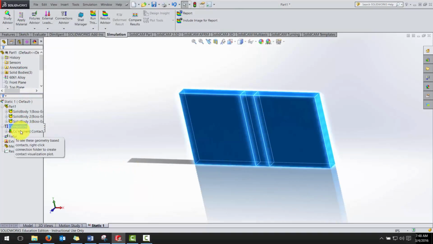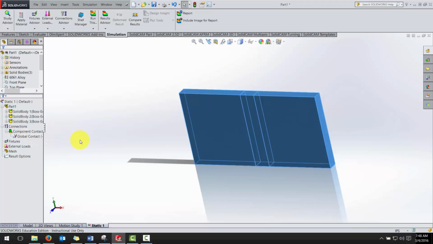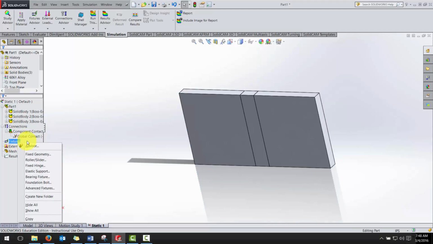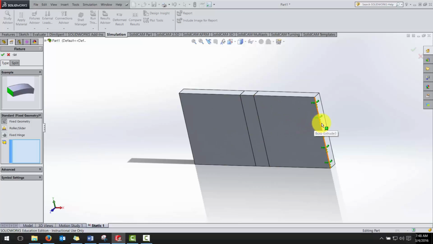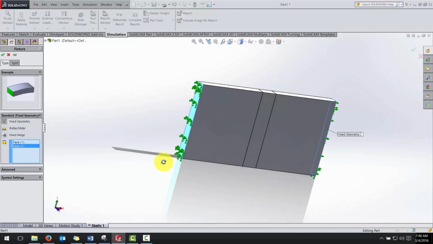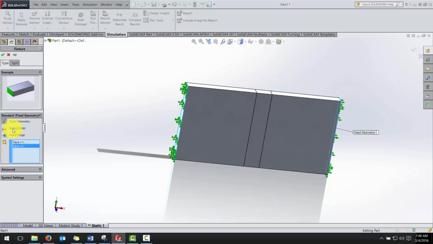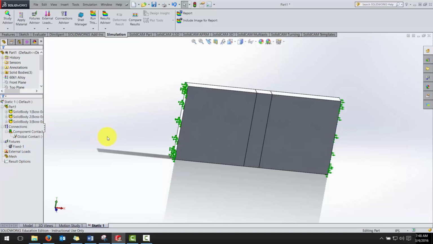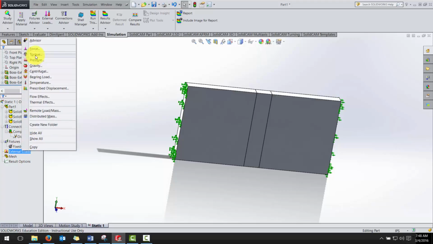For the connections, this defines how things happen at these merged points. The default is set up that they're bonded together, the global contact bonded, so we're going to leave the defaults alone. Now we need to add our boundary conditions. A fixed geometry is what we want, and I want this face here and this face here to be fixed. There's some different options. There's fixed, there's a roller, there's a hinge, but we want this to be completely fixed, and it shows a picture of what that looks like. So we'll check that for the fixture. So we've now got our boundary conditions set. For external loads, right click on external loads, and we're going to apply a force.